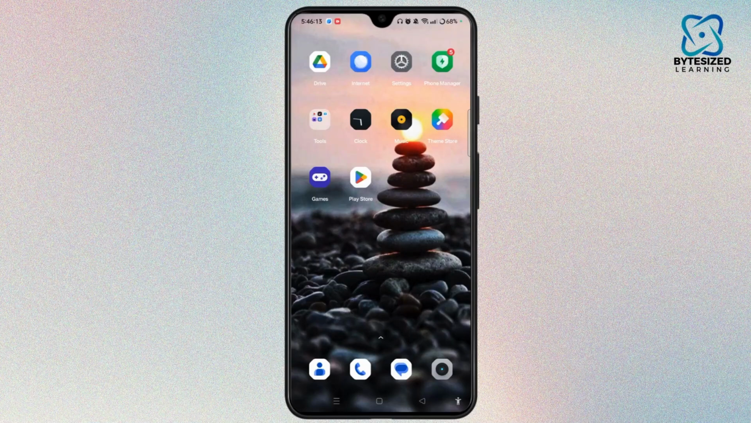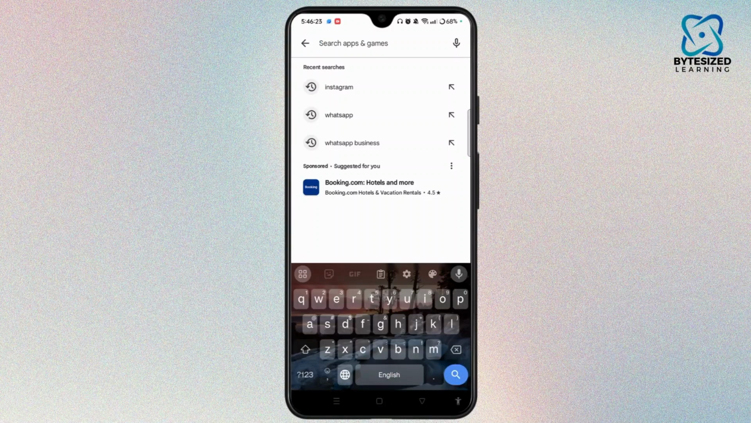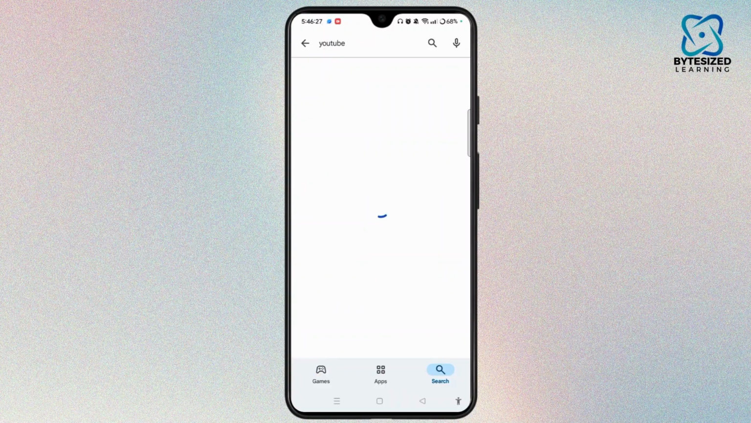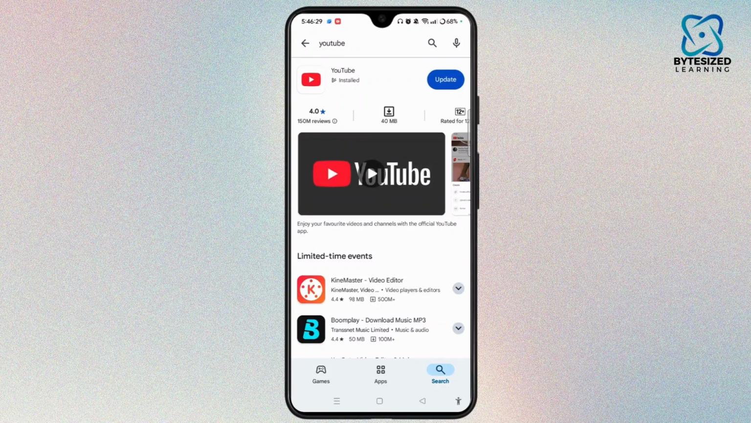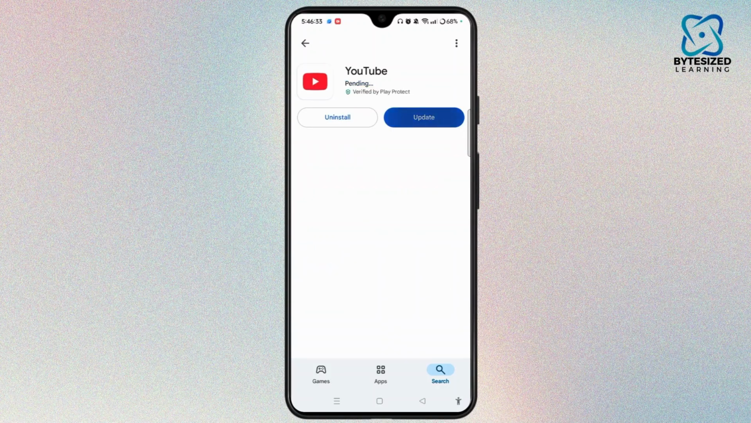First of all, navigate to Google Play Store or App Store depending upon your device. Tap on search icon at bottom right. Tap search bar at top of your screen and type in YouTube. Tap search icon on your keyboard at bottom right corner and find out YouTube application. If you see update button, tap update.